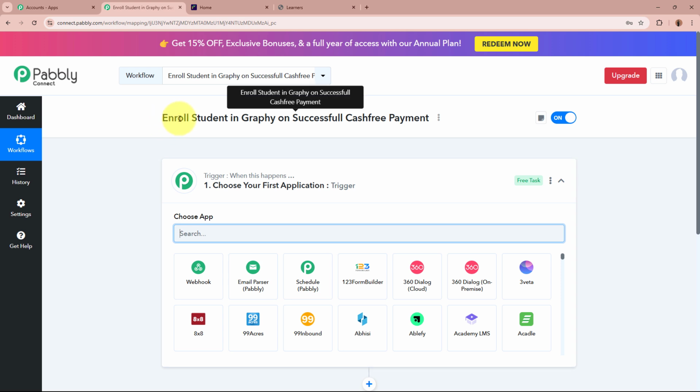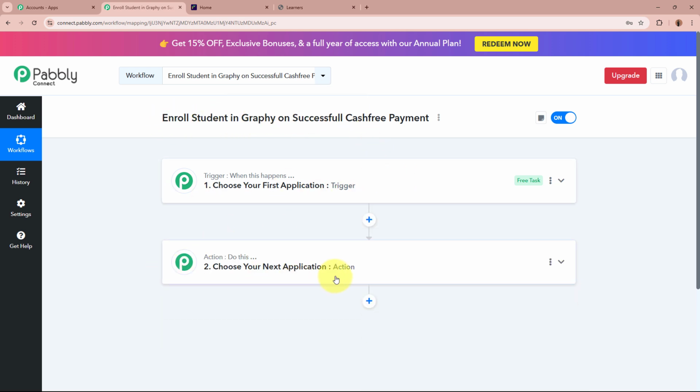A workflow is created in the name of Enroll Student in Graphy on Successful Cashfree Payment, and there are two windows in front of you. One says Trigger, other says Action. So what is Trigger and Action? Trigger and action are the two most important steps of our automation process because our process depends on these two concepts. Over here, trigger says when this happens and action says do this.